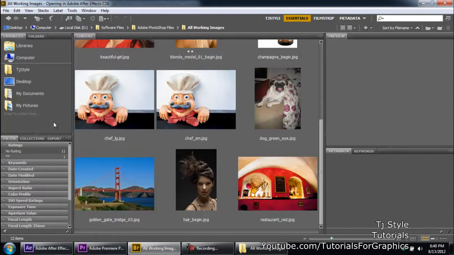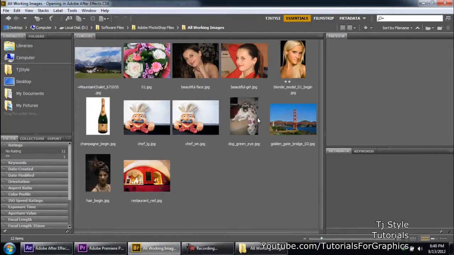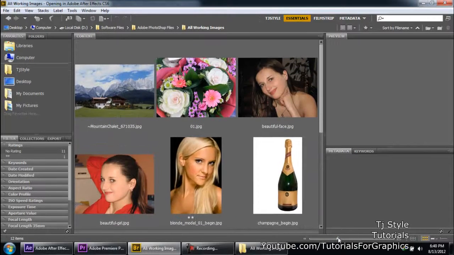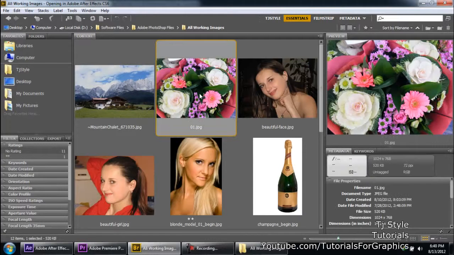If you have a video file loaded into a folder, and you're using it for Premiere or After Effects, if you use this slider, the thumbnails of that video will also increase automatically. So you can increase the thumbnail as much as you want. You can click on it, and on the right hand side you can see that we have a small preview. Pretty awesome, guys.